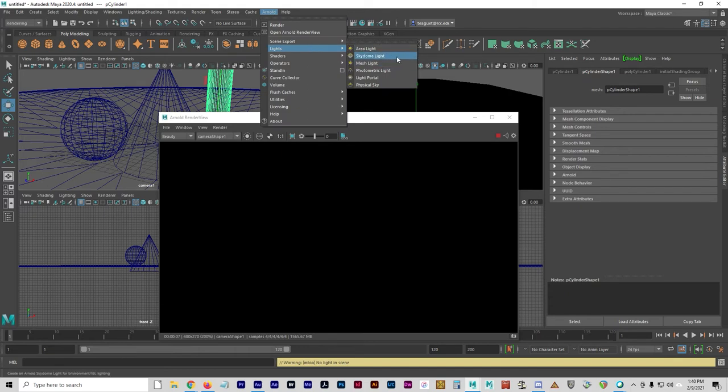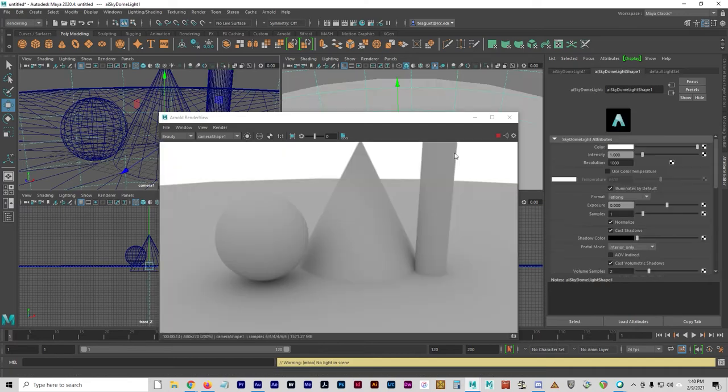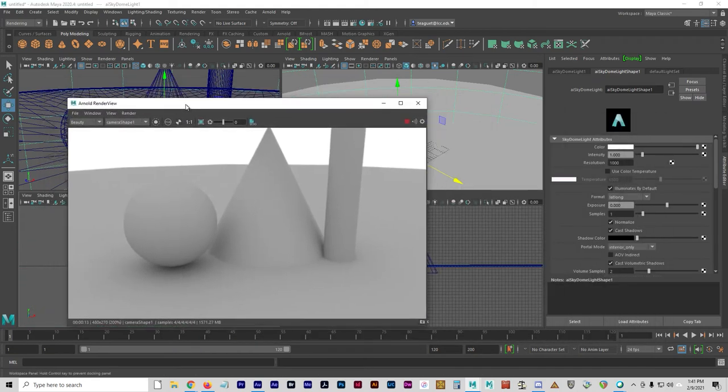So I'm going to do one more light here. I'm going to do a sky dome. And let's see. And maybe crash it. Let's find out. Okay, it's alive. Cool. So a sky dome will create this lovely sphere around your scene that will light it holistically like a nice outdoor light. It's a huge sphere, as you can see back there.